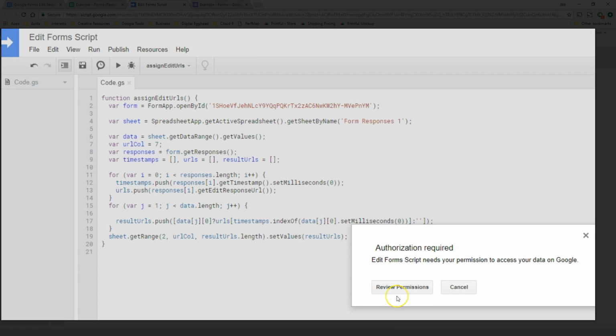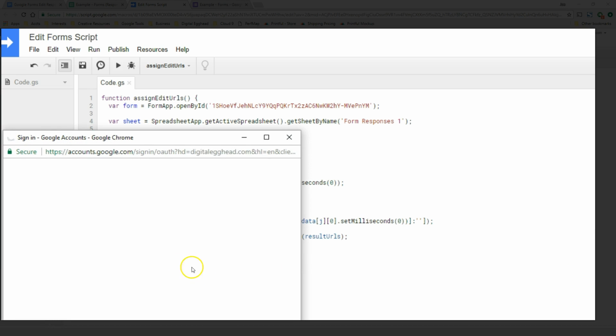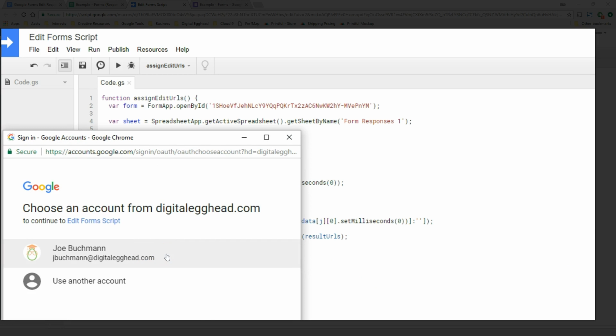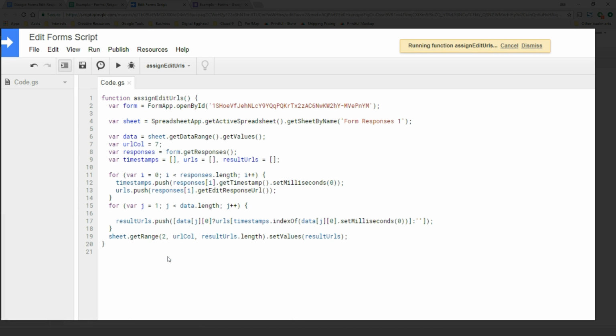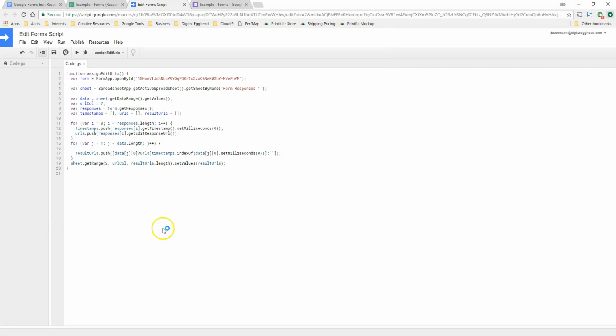The first time you run the script, it will tell you the authorization is required. Click on Review Permissions. Choose your account and allow. You might get one more warning about safety. If you do, you still want to allow it. You made the script so you know that it's safe.